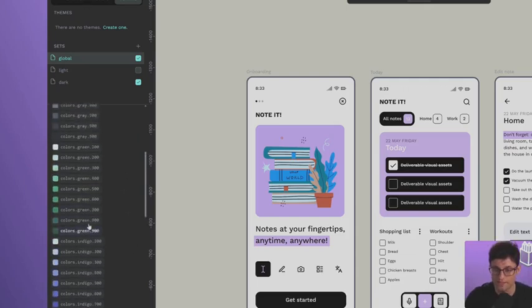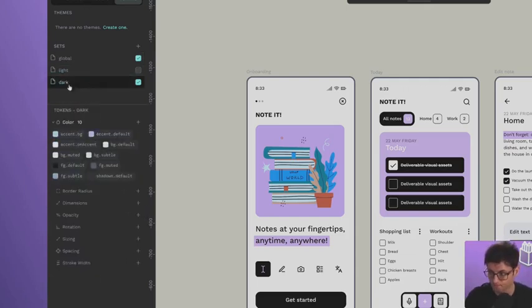So, okay, let's activate the dark theme. And as you can see, Penpot detects the tokens that already exist and overrode them. I haven't lost anything at all. It has created the new dark set with the tokens I preserved in the JSON file.